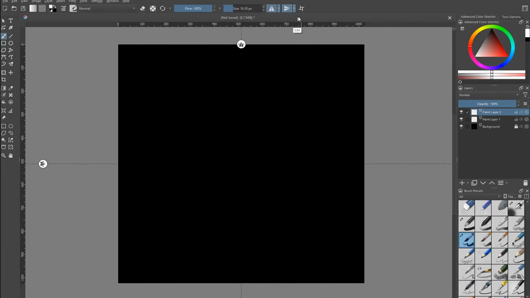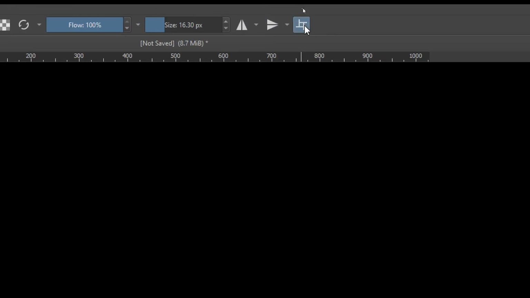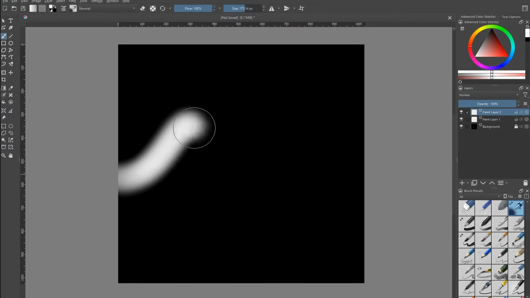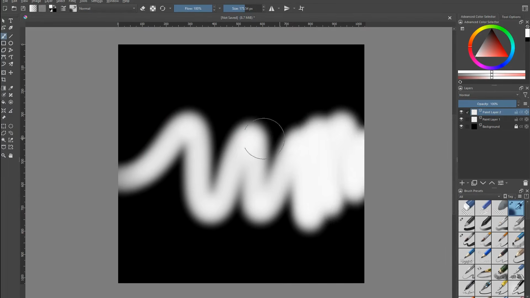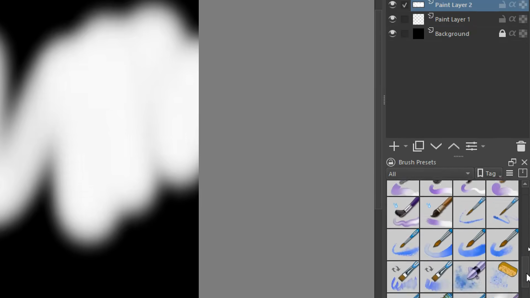And there is one more option here, which is this one. And with this, we can make any kind of repetitive texture. This time, for example, I will grab the airbrush and do some crazy stuff. And also the blend tool.